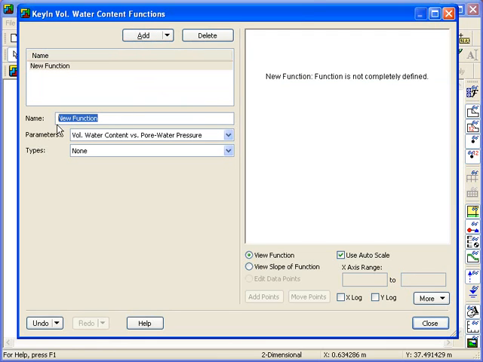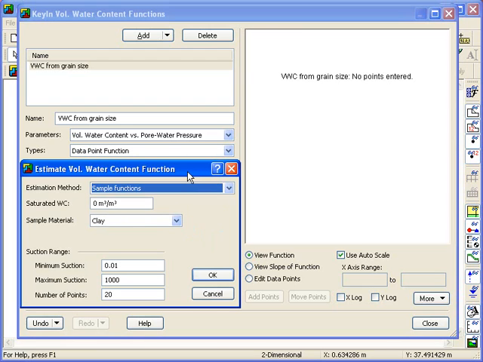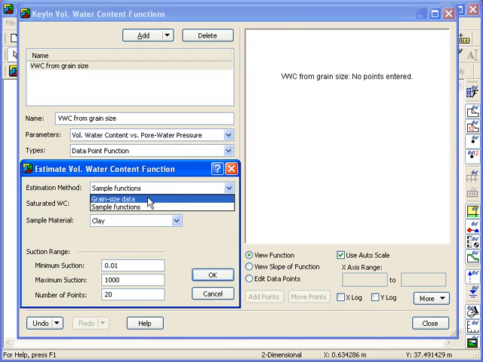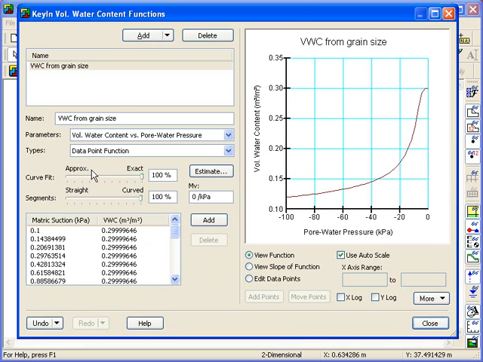Add a function. You can name the function and then select a data point function type. Click on the Estimate button and choose Grain Size Data as the estimation method. Define the saturated water content and the D10 and D60 values in millimeters. You only need to define the liquid limit if it's greater than 30%. And you can modify the range over which the function will be estimated.